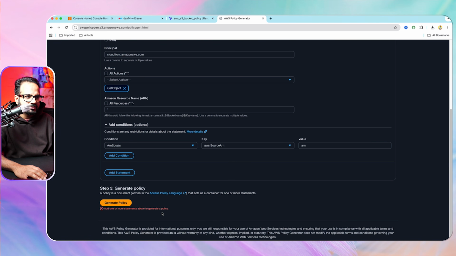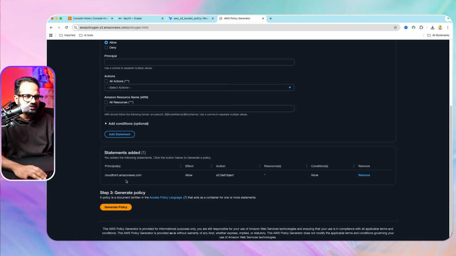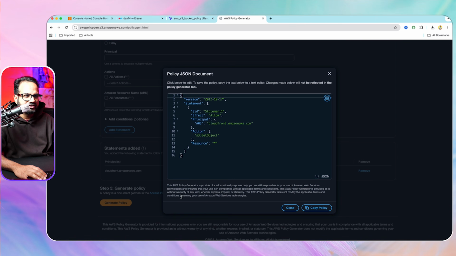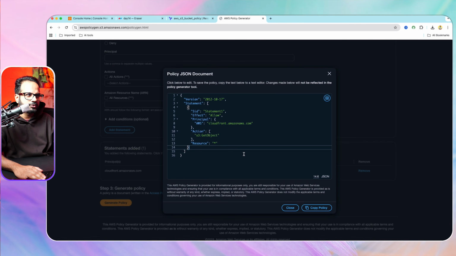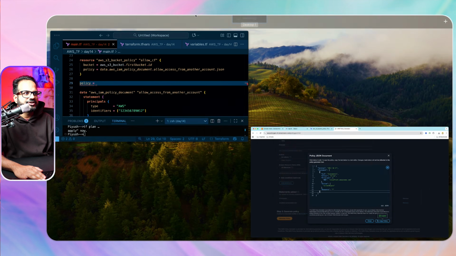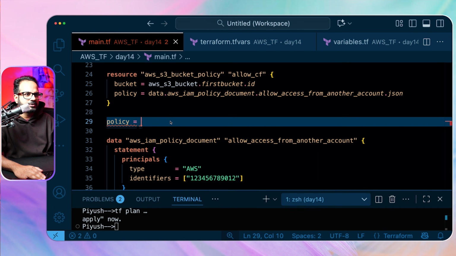Add one or more statements above to generate a policy. Let's add a statement. Okay, yeah, we need to add the statement, and now hit generate policy. So this is the JSON that you get, and copy this JSON, and then we'll make the changes in that. We still need to add the resource details over here, right? So copy policy. Now we have the JSON created. So come back to this.